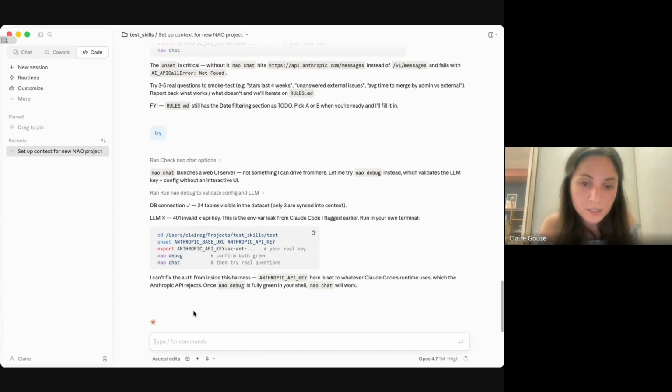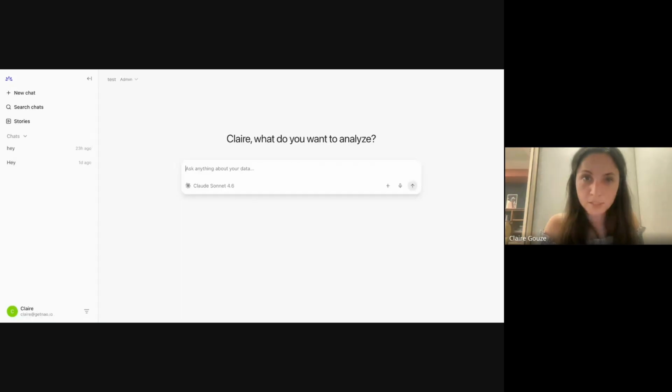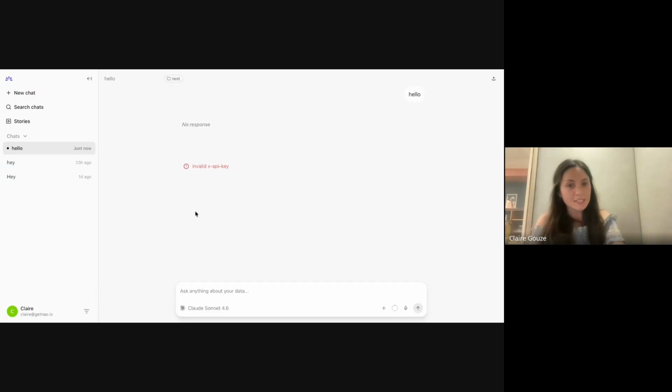It's running. Okay, so I will switch my screen. It's here. Okay, so let's see if it works. Yes, I need to enter my API key. It was not saved from last time, so I'll just enter it.